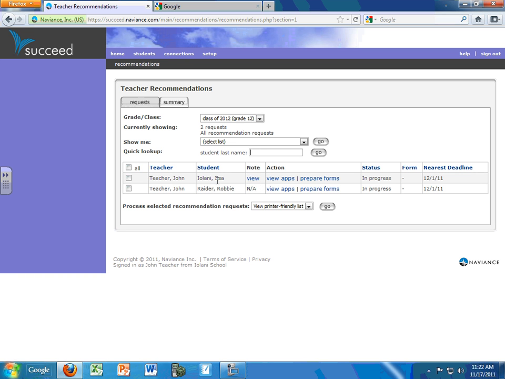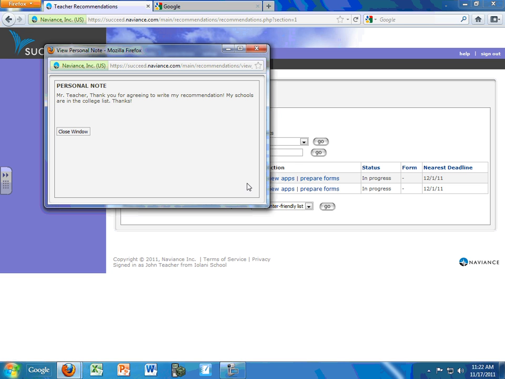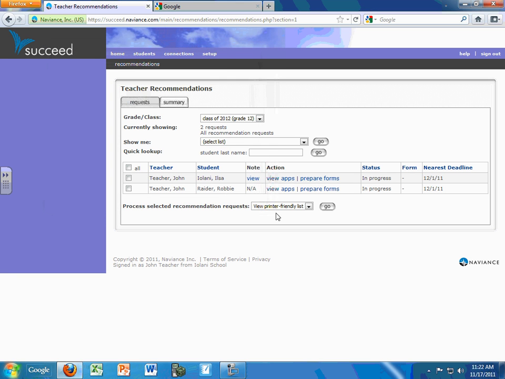And in some cases, some students will actually write a little note. So Ilsa wrote us a note. What did she say? "Mr. Teacher, thank you for agreeing to write my recommendation. My schools are in the college list, thanks." So that gives us a little bit. But the main thing to recognize is that you'll be looking at prepare forms. So if I'm going to do Robbie's forms, the first thing I will click on is prepare forms.